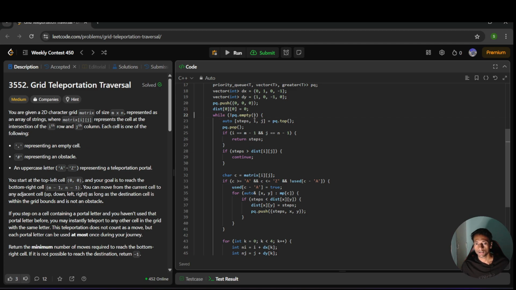Now in the priority queue we have the starting node 0, 0, reached with 0 steps because this is the start. First of all I will pop that, and if we already reach the destination, meaning row minus 1 comma column minus 1, so this is m minus 1 comma n minus 1, then return the steps, the minimum number of steps by which I have reached here.